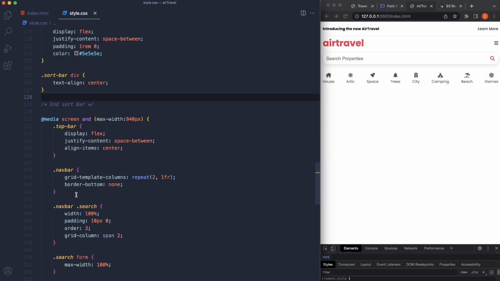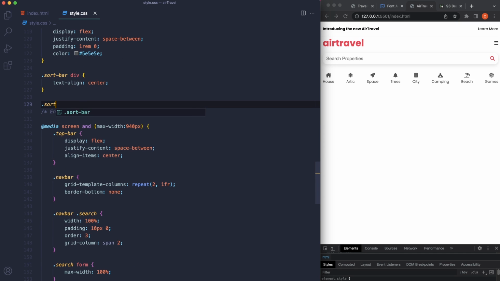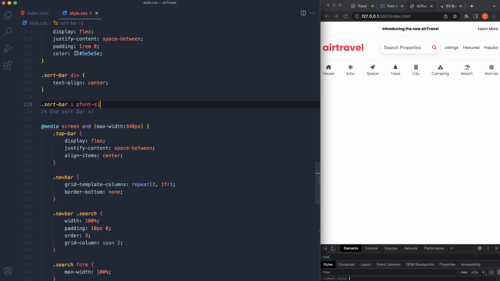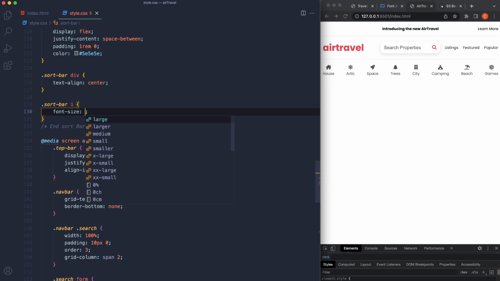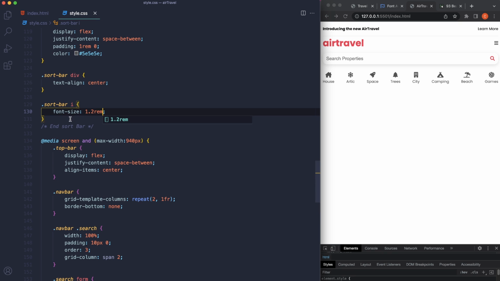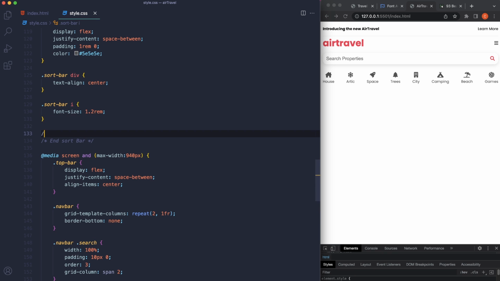And next, what we want to say here is sort bar. We're going to grab the icons, and all we want to say is font-size. We're going to beef them up a little bit. Font-size 1.2rem. There we go. Perfect. And for our P tag, I'm going to shrink it down a little bit. Sort bar P and font-size 12 pixels.